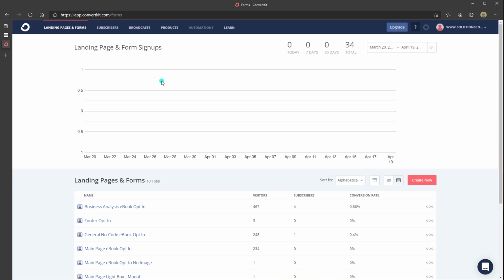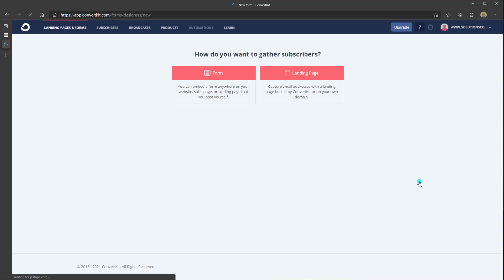Now, just very quickly, I'm not going to show you how to create an opt-in form in ConvertKit in depth, but I will just quickly show you some of the available options out of the box in ConvertKit.